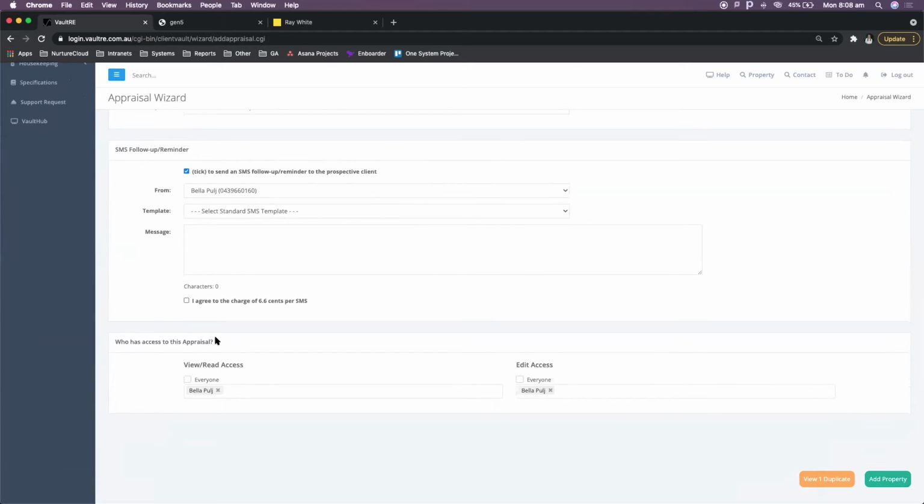And lastly, who has access to the appraisal, again, will default as to who you attach to the property. However, in this particular section, if you're working off an open database, everyone should have visibility. Lastly, you'll click Add Property and you'll proceed to the same screen we saw before with all of the tabs and extra information you can add to both the client and the property.